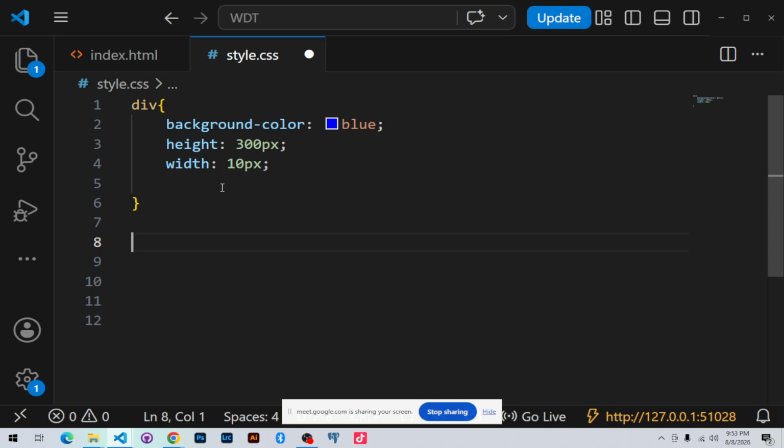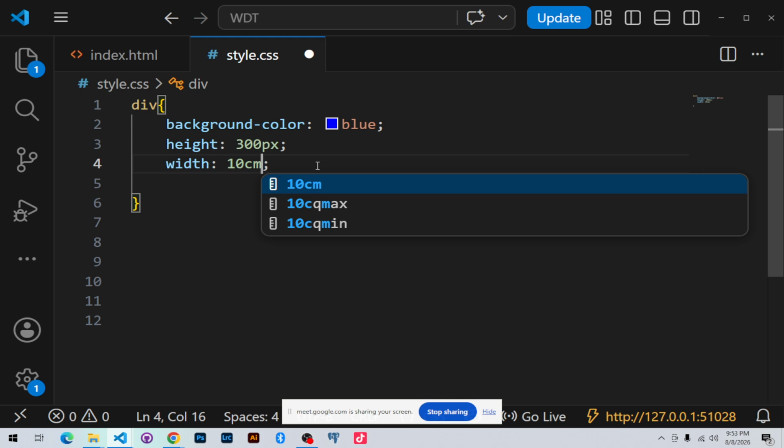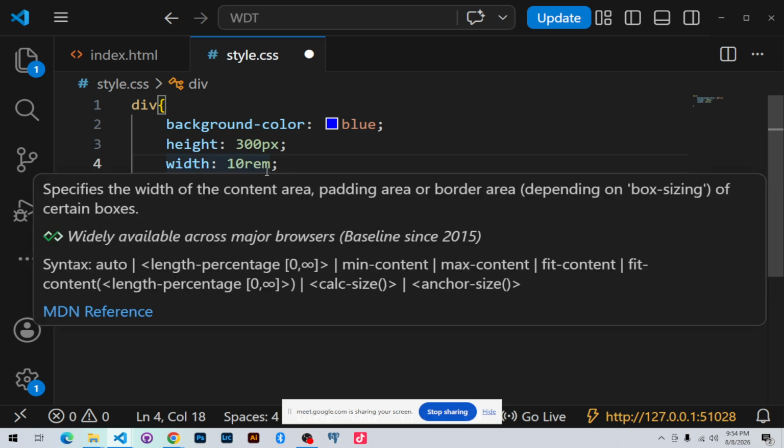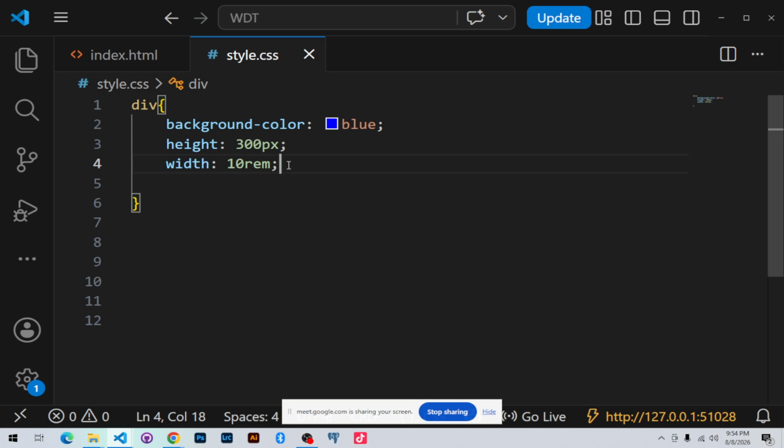But then, as you can see, I've written 10 pixels. The pixel is the unit. 300 pixels. The pixel is a unit. So let me say width 10 centimeters. No problem. But I've never tried centimeters. I've never tried inches. It didn't actually highlight. That means inches is not supported here. Then we have another one called rem. R-E-M. That's relative measurement, or something.